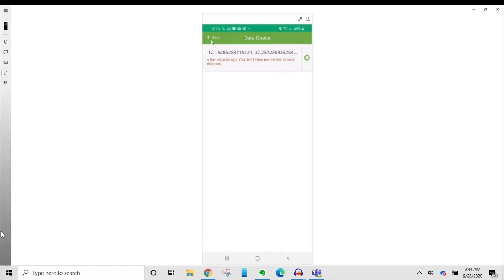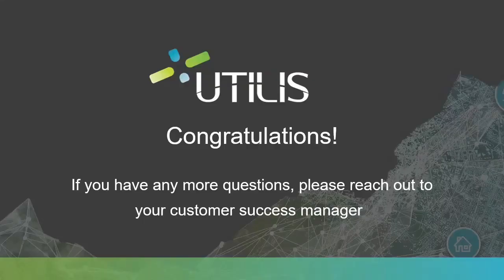Once complete, a green marker that denotes a leak will become visible on the map. Once it is visible, the leak can be selected, updated, or edited. Congratulations! You are now ready to start using your Utilis UCollect mobile app and online dashboard.